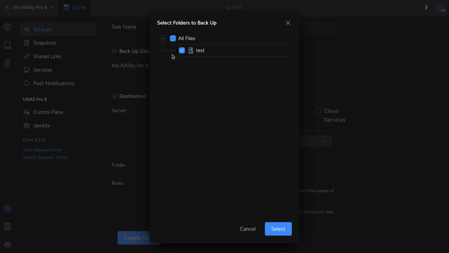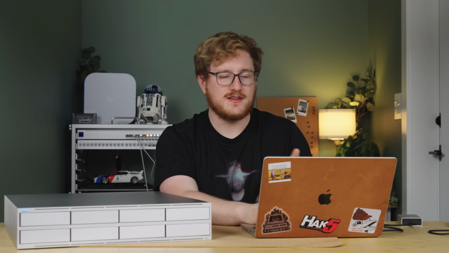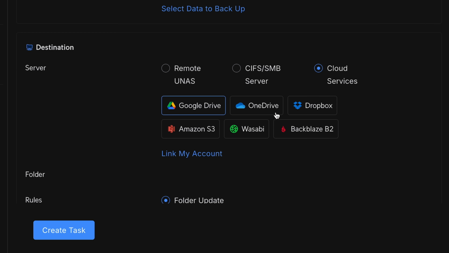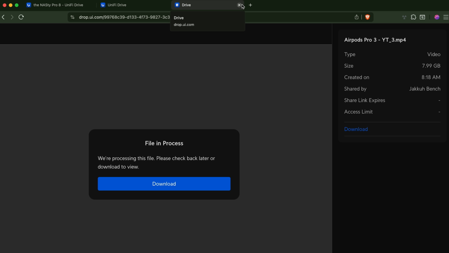You can select down to individual folders within your shared drives and back them up to another UNAS or an SMB server, which would be like another NAS if you're running TrueNAS on something, or a cloud service like Google Drive or Backblaze. Backblaze is a great option because it's like $6 a month a terabyte. And this way you can only back up specific things if you want to save special stuff like your family photos or whatever. We've got shared links, which allows you to share files remotely, kind of like Google Drive, which is cool, through Ubiquiti's own proxy.